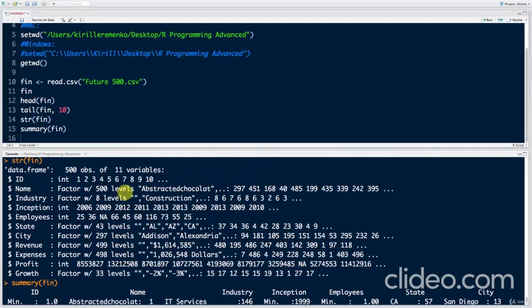Now from the structure, we noticed that there's quite a lot of factors that have been recognized in our data, and that's why today we're going to talk about factors. We're going to refresh on the knowledge on factors. We're going to find out what they are and how to deal with them in R. So it's going to be a quick recap, and I think it's going to be useful because further down in this section, we're going to be dealing quite a lot with factors.